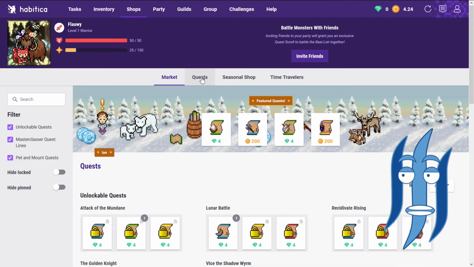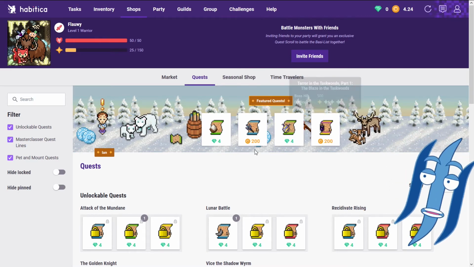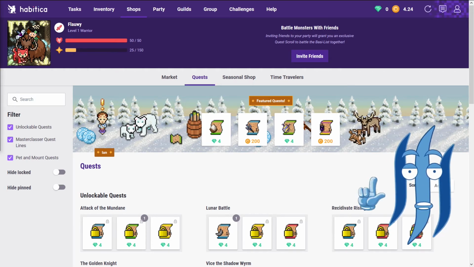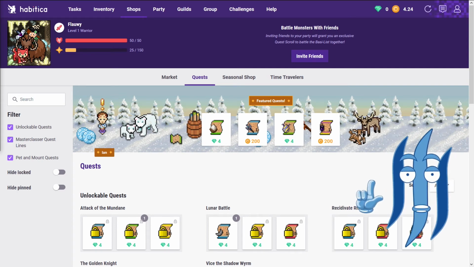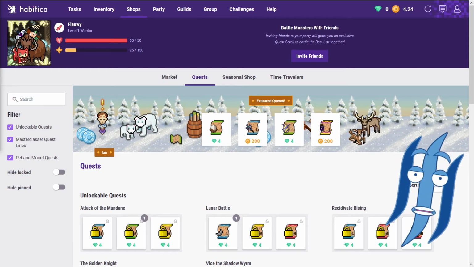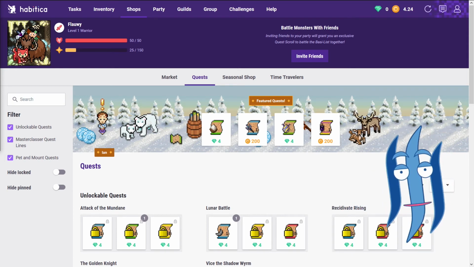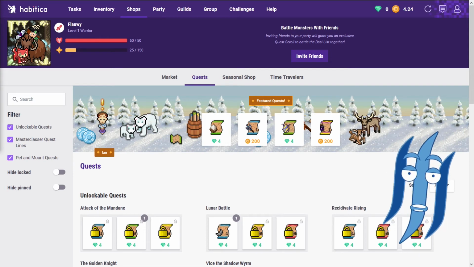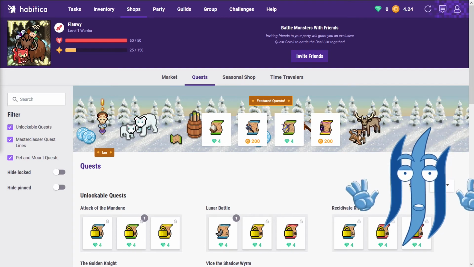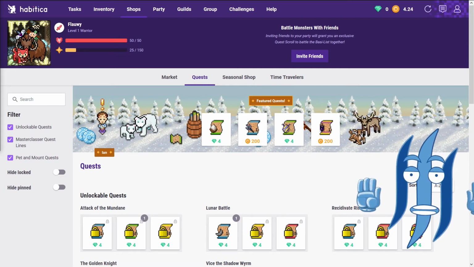Then we have the quests, where you can buy quests for either crystals or gold. And this is a very interesting part of the game of Habitica. With the quests, you can then, in a party, but also alone, battle monsters. And these monsters have a lot of health, and by achieving your own tasks, by doing your own habits, you will be able to do damage to these monsters. And then eventually, after a certain time, they will be defeated. But you will also get extra damage yourself if you're not doing some of your daily tasks. So be very careful here.